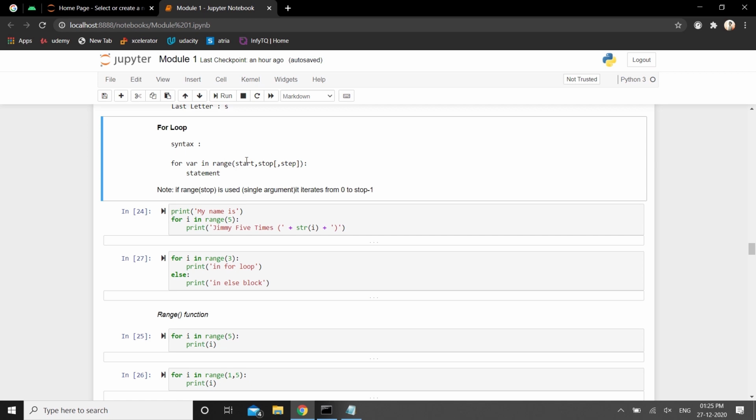The range function accepts some parameters or arguments such as start, stop, and step size. The step size is optional. If you don't enter it, it will consider the step size as 1.